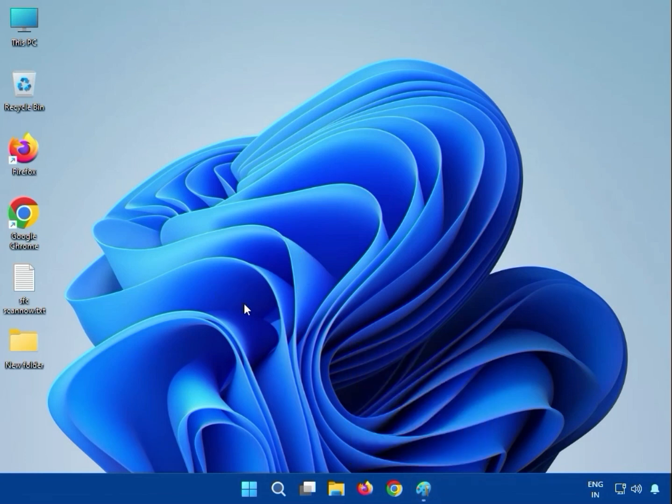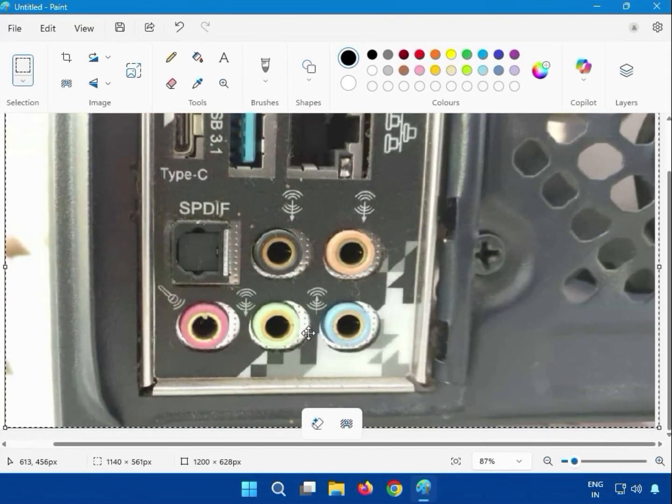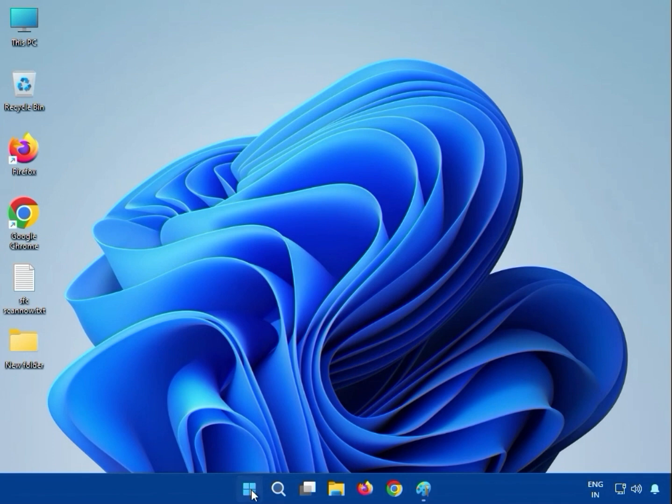So guys, first method. This is the back side of your PC. Use this one to connect properly. If you have a single, this is the mic and this is the speaker. Then next, click on Start.